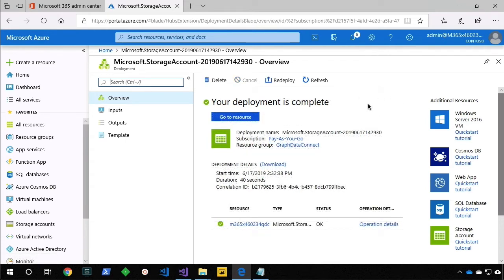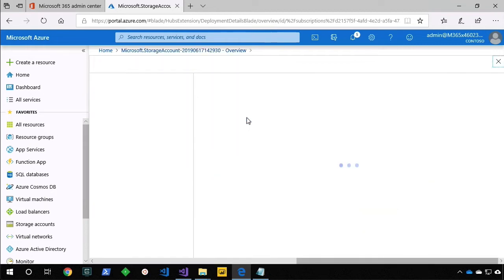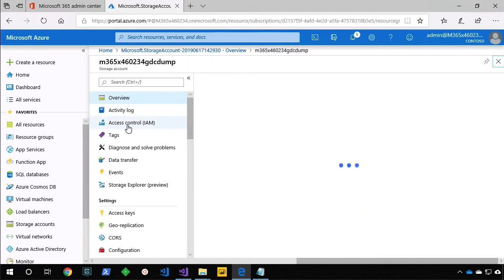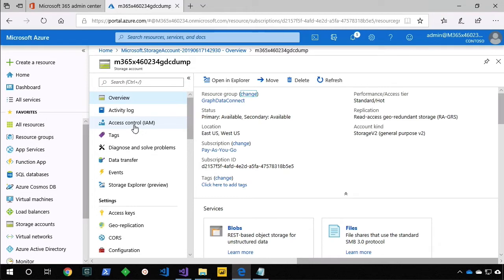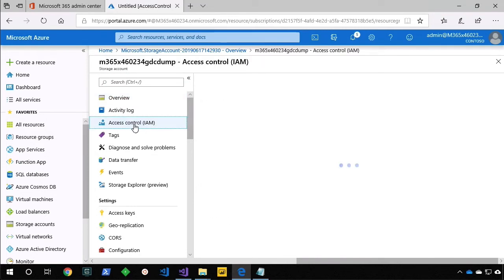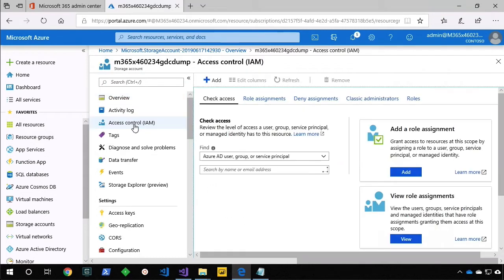So now the next thing we need to do is if I come over to go to this resource, I need to go over here to Access Control IAM. And now what this is going to be is we're going to grant access to the Azure AD app that we created previously. I'm going to grant access to this to our application. So I'm going to select Add, and I'm going to add a role assignment.